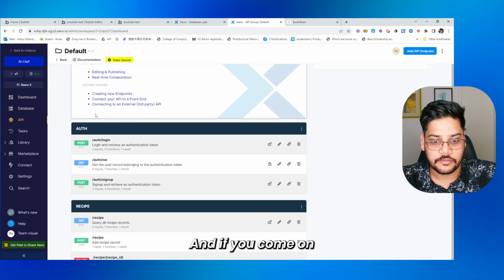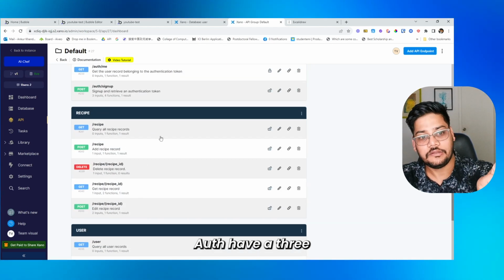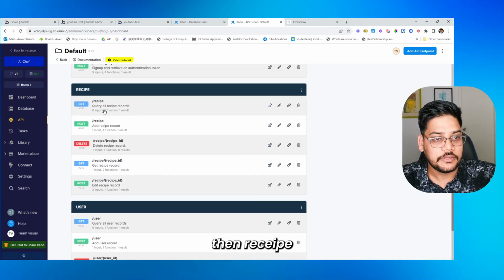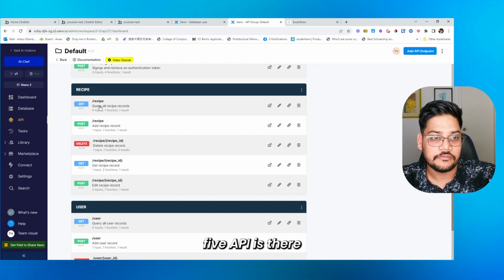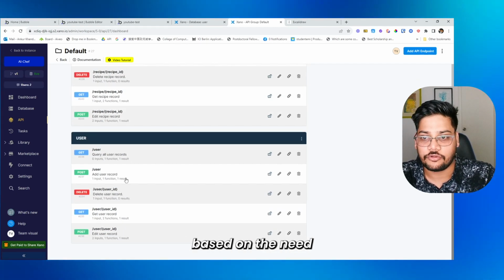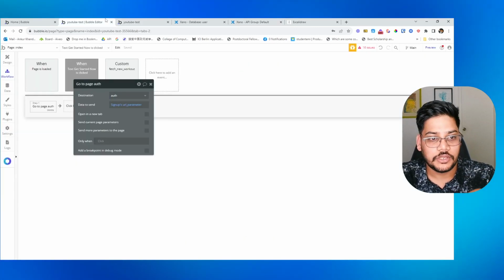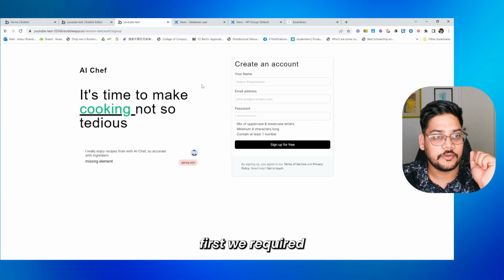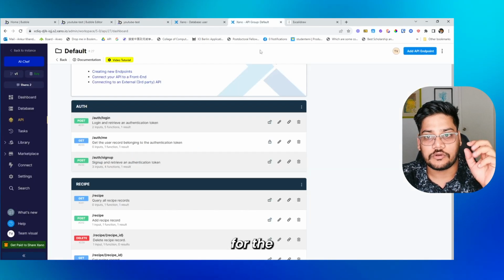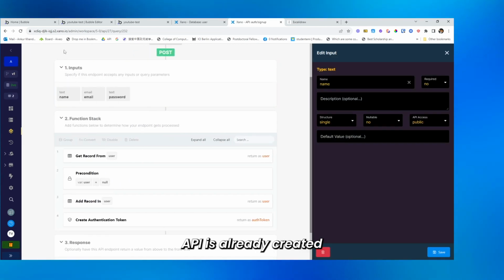Go to the API section. If you come to this default, you can see auth has 3 APIs and recipe has 5 APIs there. These are pre-built, and you can customize them based on your need. This is the user table, like simply get and all. So what we are going to do first, we require the create an account, like sign up. If you see here, the sign up API is already created.